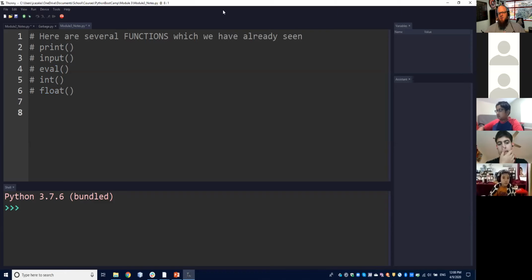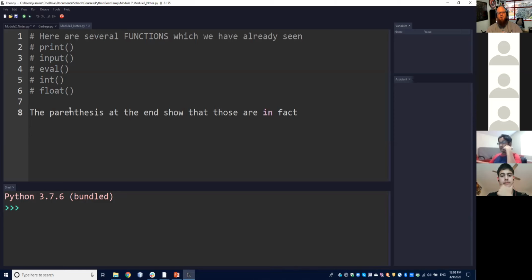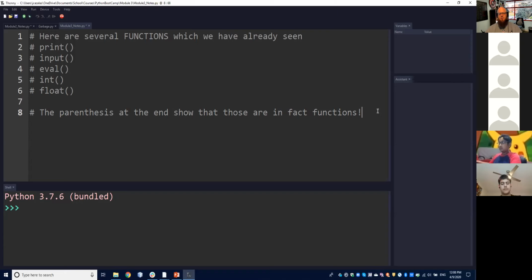Looking at that list of functions, what would be your guess? Anyone, quickly. Parentheses at the end? Absolutely, Charles. The parentheses at the end, okay? The parentheses at the end show you that those are in fact functions, okay? So anytime you see something in parentheses, then you know that that is a function.